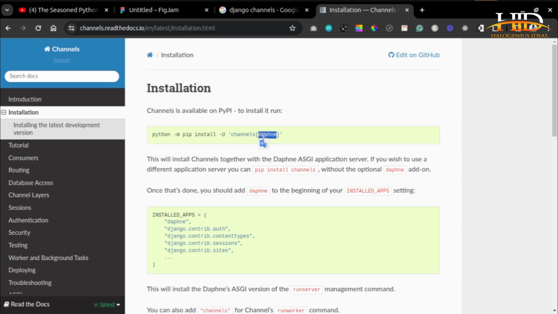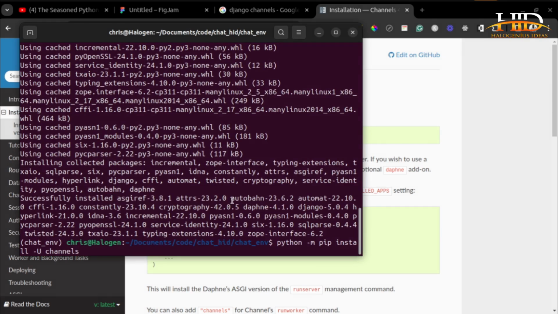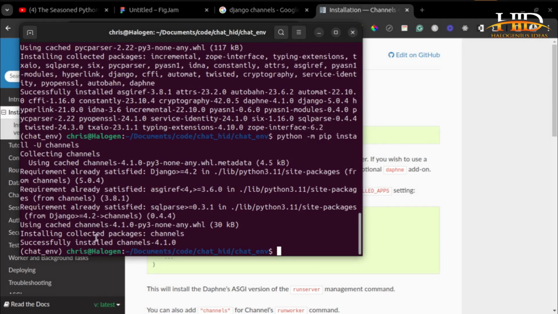But I've installed Daphne already. So this is me just installing only channels. So just come back here and enter. It will install channels. Now all my dependencies are available in my environment. I can go ahead to start my Django project.